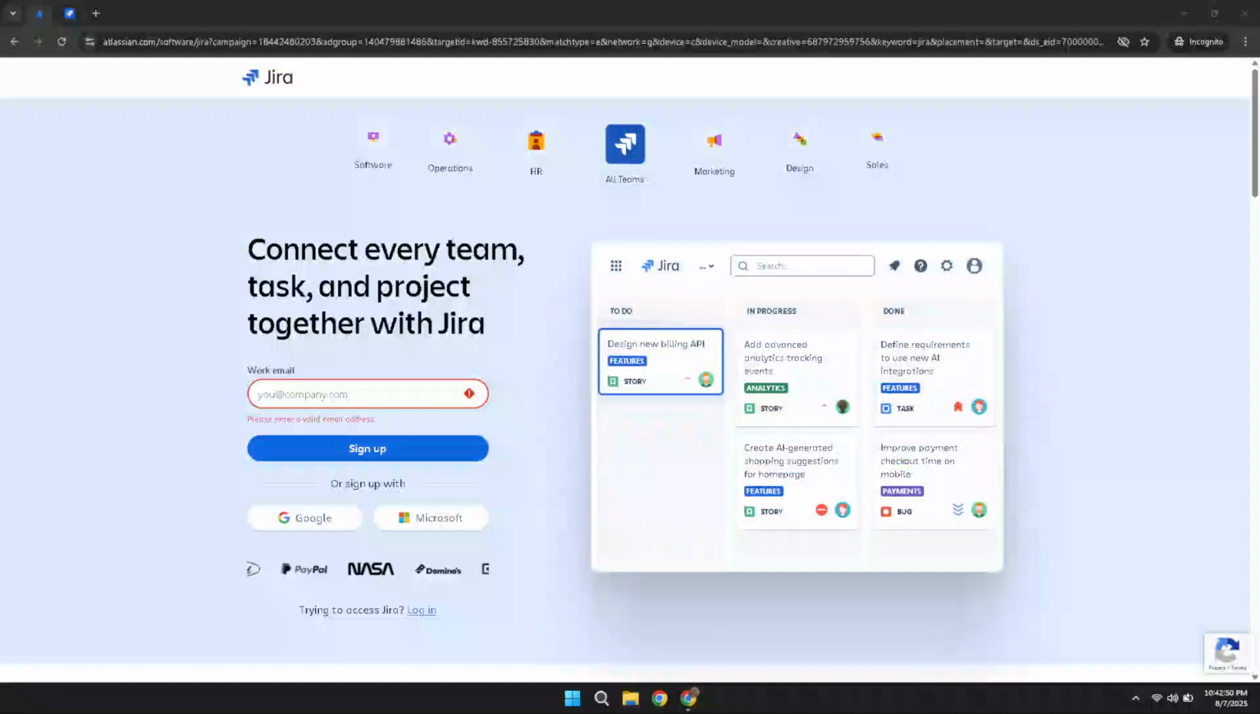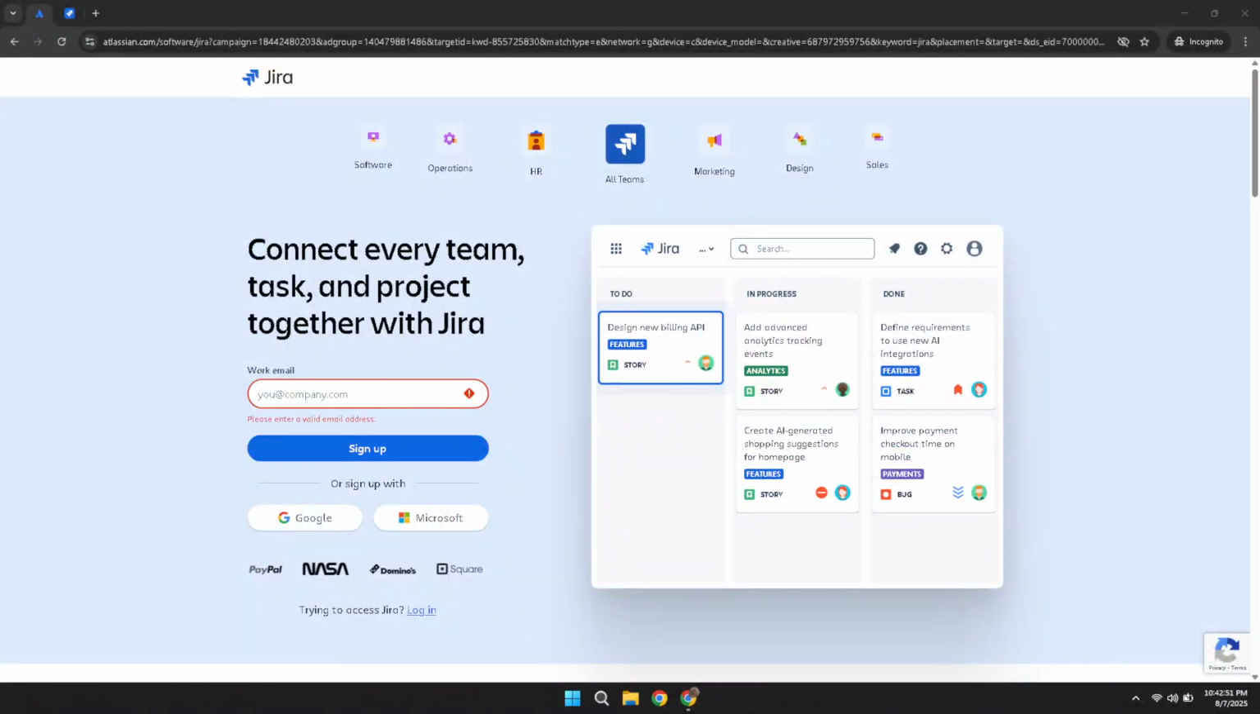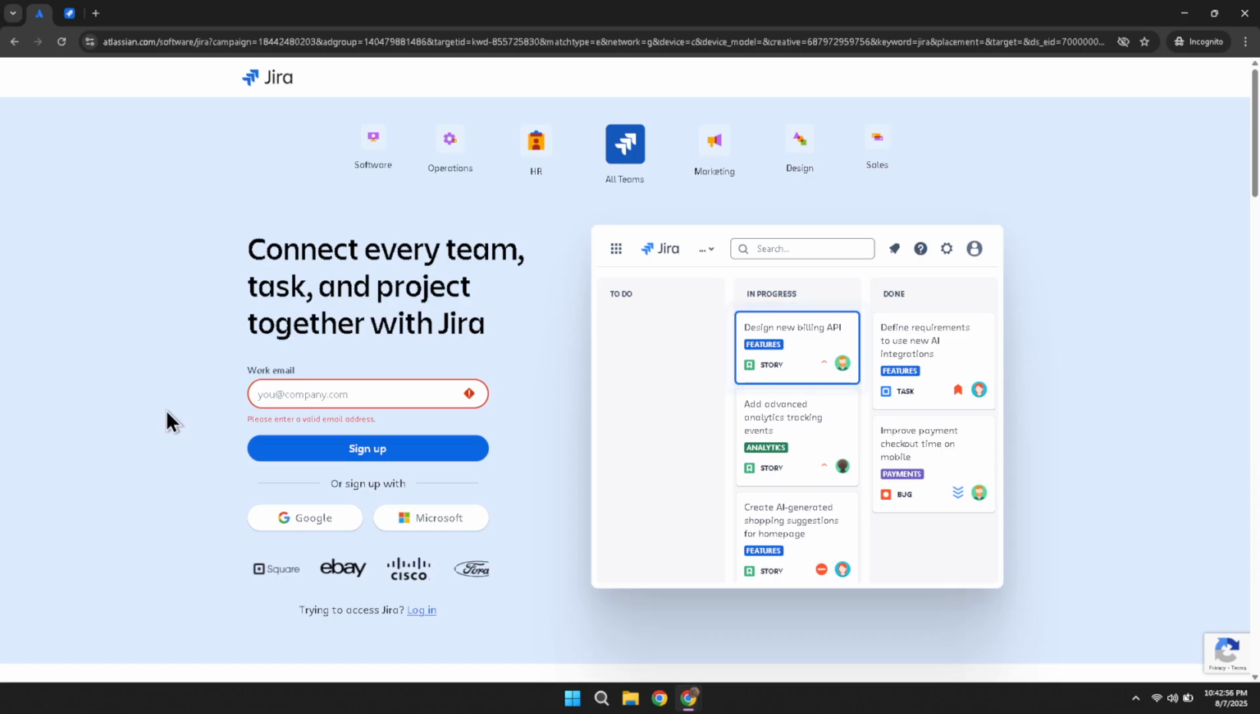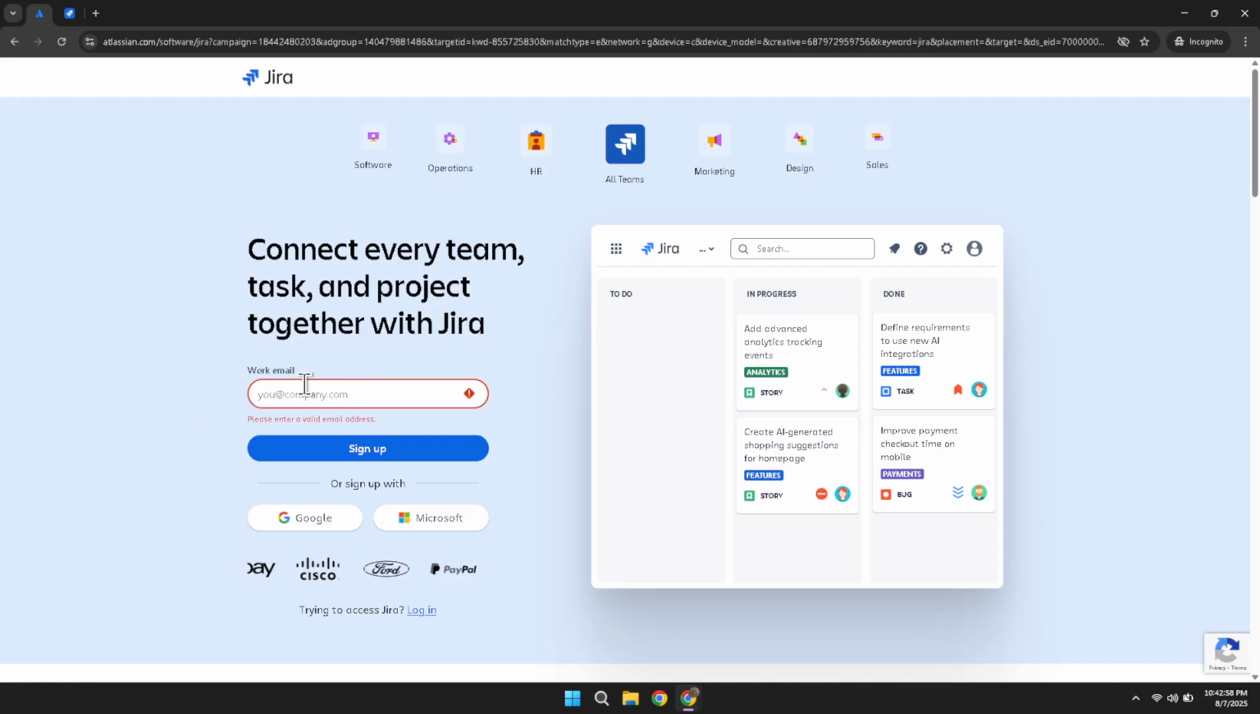In today's video, I'm going to teach you how to add an attachment in Jira. This is a straightforward process that should only take about 5 minutes to complete, making it a valuable skill for enhancing communication and documentation within your team's project management system.